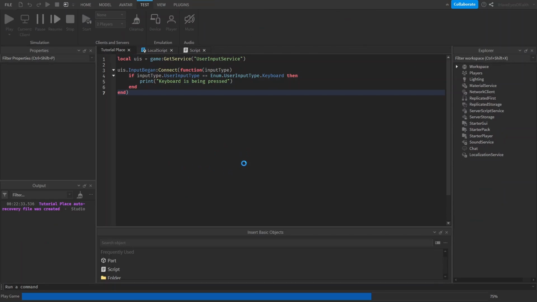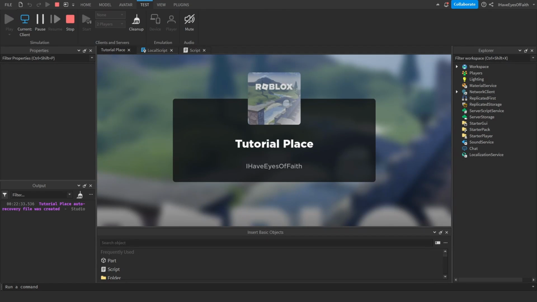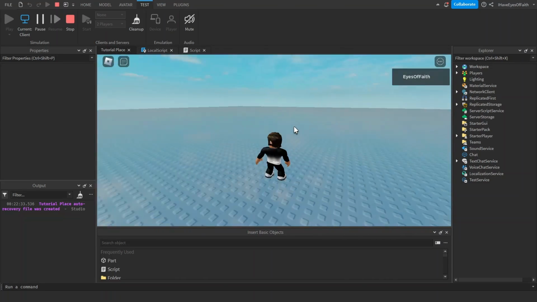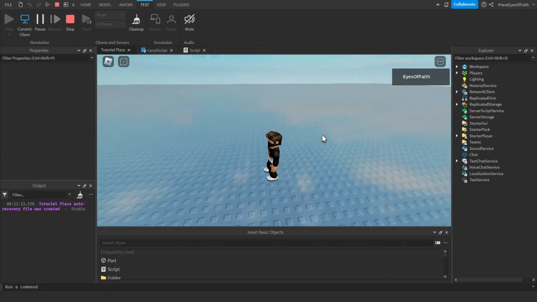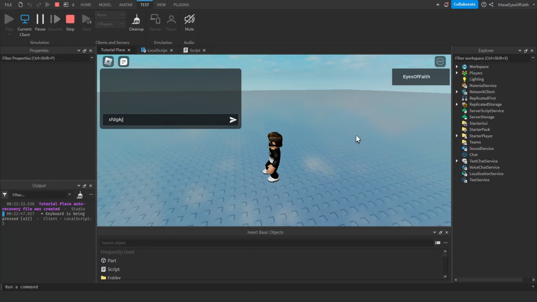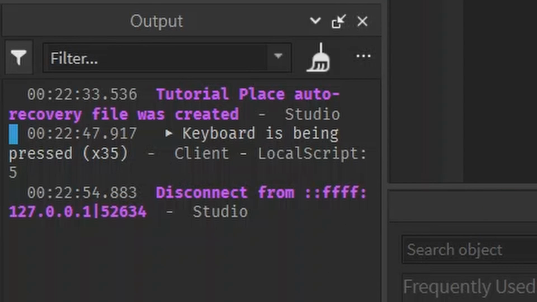You should always be testing your stuff to make sure it's working constantly, because you don't want to write like 200 lines of code and then have it not work. So I'm moving around my mouse and it's not printing anything because that's not a keyboard, but as soon as I walk around or I'm typing, you see, it works. So a keyboard is being pressed.